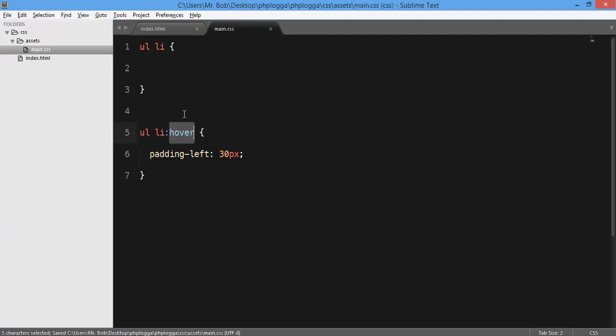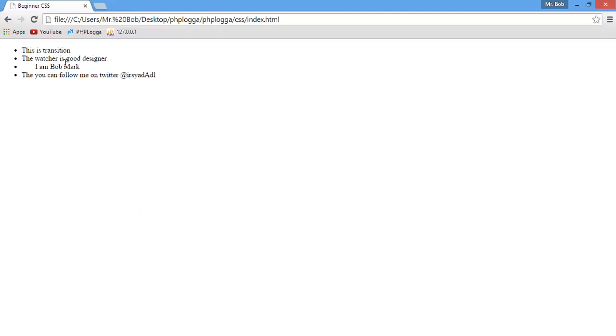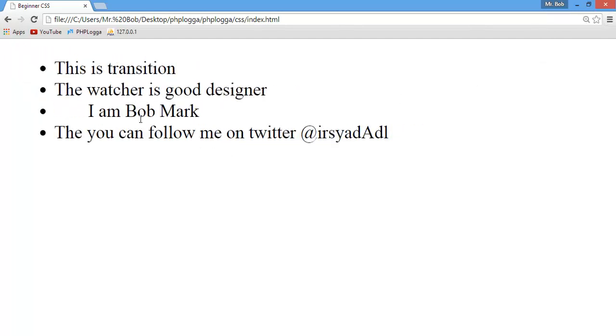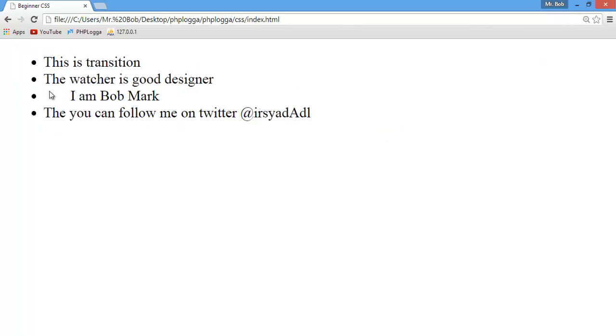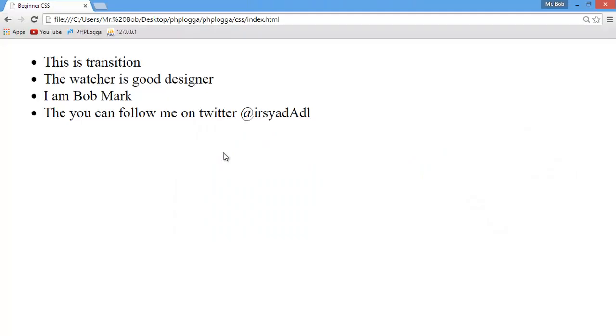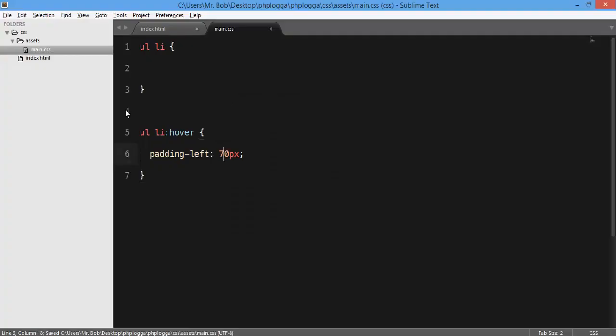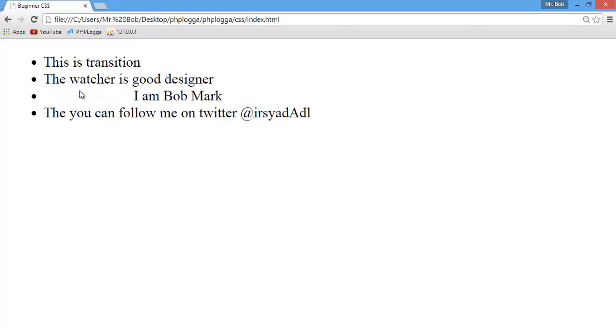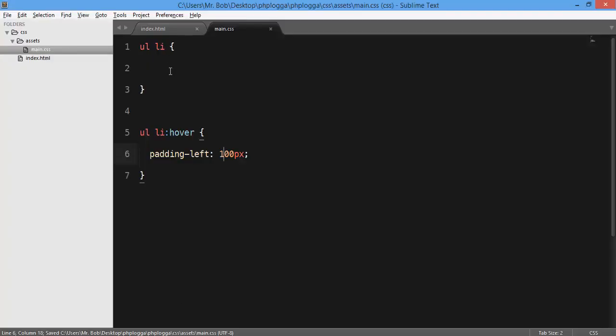Hover. You see hover. If you do not know what is hover, you can come back and review your lesson about HTML. So now let's see. I want to zoom. Okay, you see the difference is when we hover, we give a padding left. I think 100. Okay, good. And what about transition?